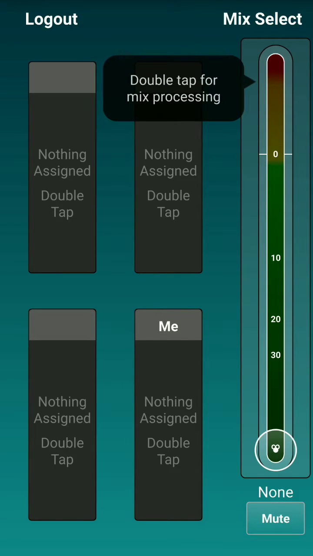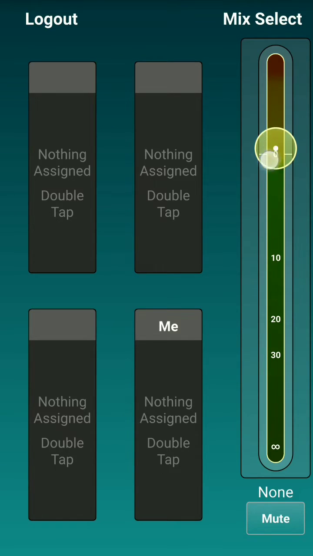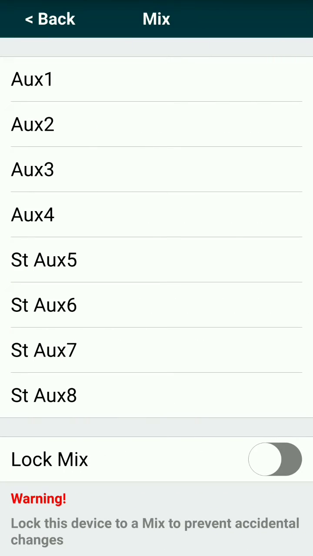Now, you'll notice, first of all, this is quite a simple display. We have our master control over this side, and we can create what's called groups within these 4 spaces here. But first, before we do that, let's select our mix.